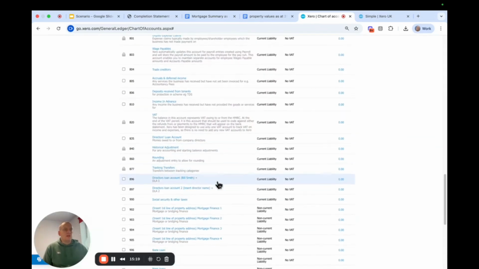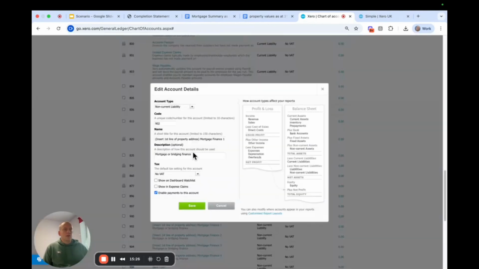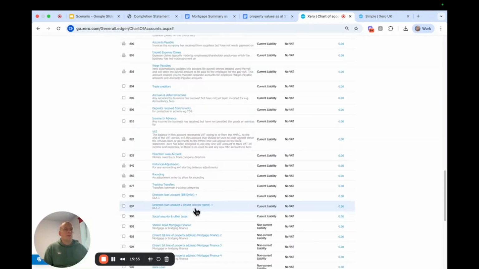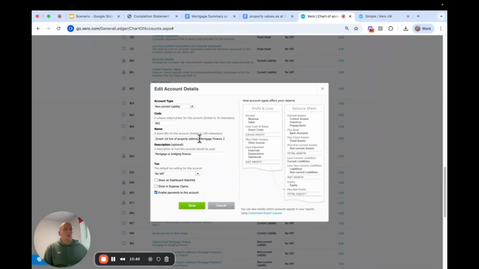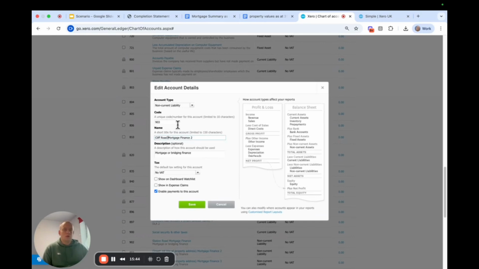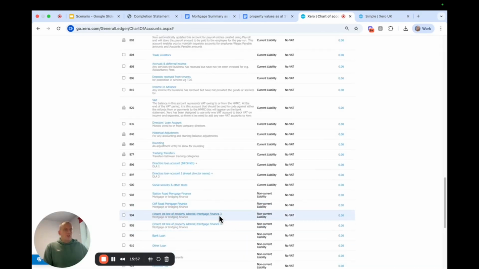And the only one we need to do now is just the mortgages. For every mortgage, I've got a liability accounting code, and we'll just edit those now. The first one we said was Station Road. Click save. And then the second one was Cliff Road. So let's put that in there now. We've got some placeholders there for further mortgages as we set them up, but we don't need those right now.